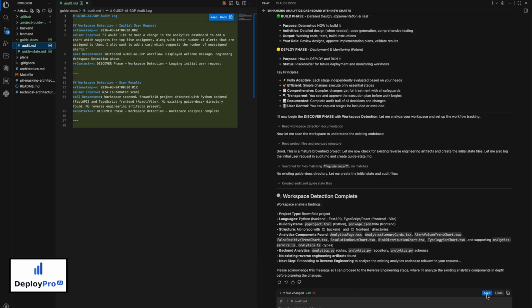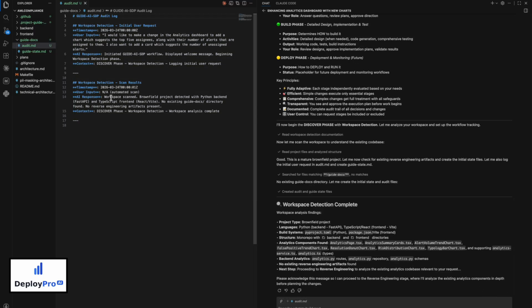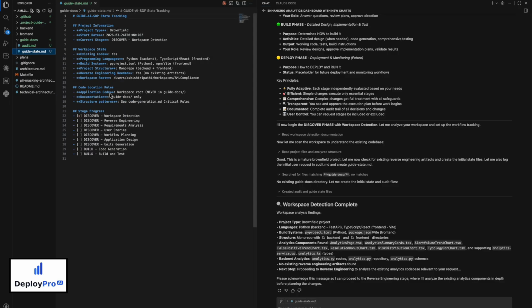For example, it says AI response, workspace scan, brownfield project detected. So whatever it's responding to the user here, it is also putting in the audit. So tomorrow if something goes wrong, you can always go through this audit.md to check what went wrong and improve the rule engine later. If we look at guide state.md, it talks about the different stages, and we are in the discover phase, which has multiple stages within it. So right now we are at workspace detection.